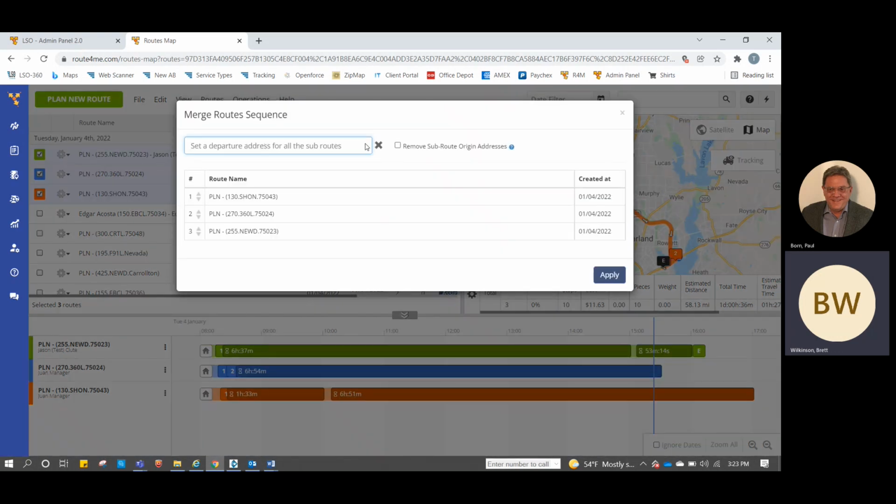There is no need to do anything up here at the top, no checkbox, no typing. The route that's at the top is going to be the one that it takes the settings from. So if we want to make sure that Jason stays assigned to it, we're going to make sure that 255 is up here at the top. And then we will apply.